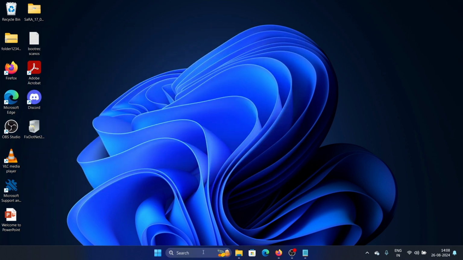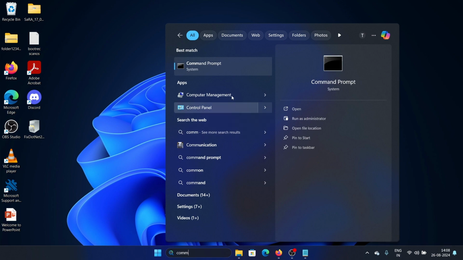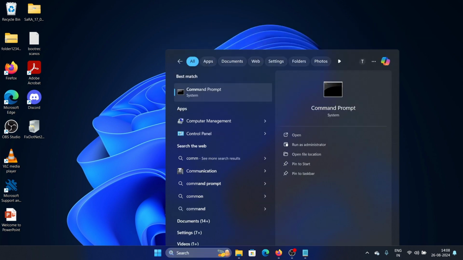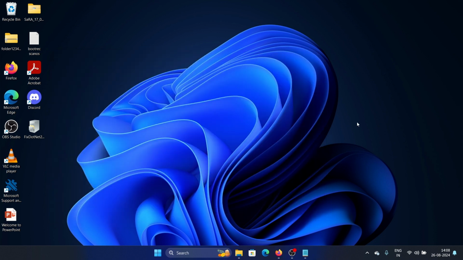The second command that we need to run, command prompt, right click, run as administrator, yes, and we need to run the command bootrec.exe and press enter. Restart the computer and this should fix the problem.